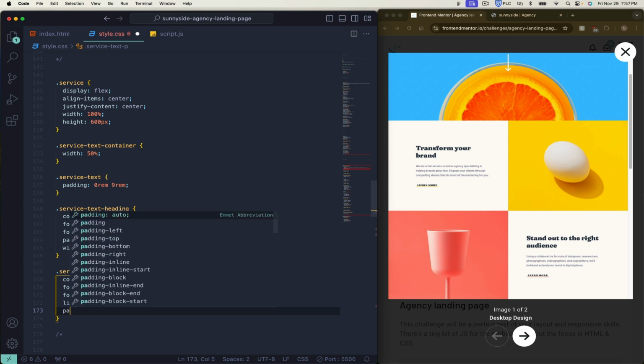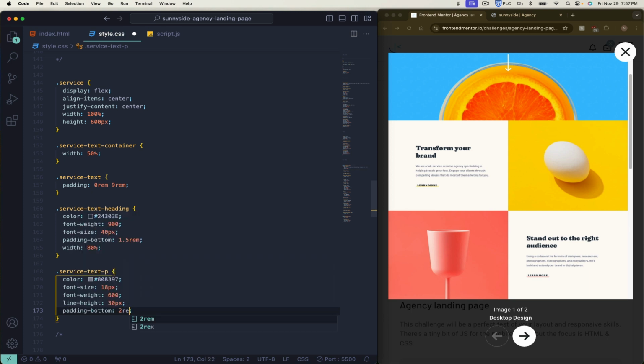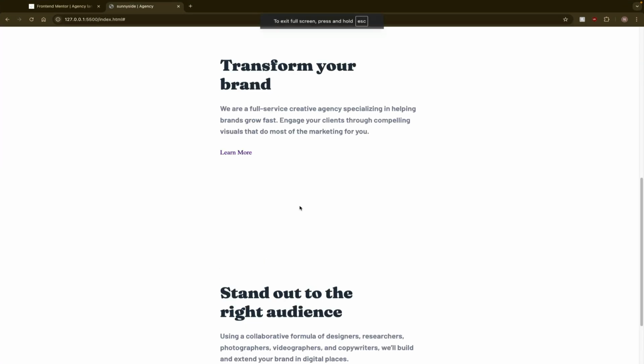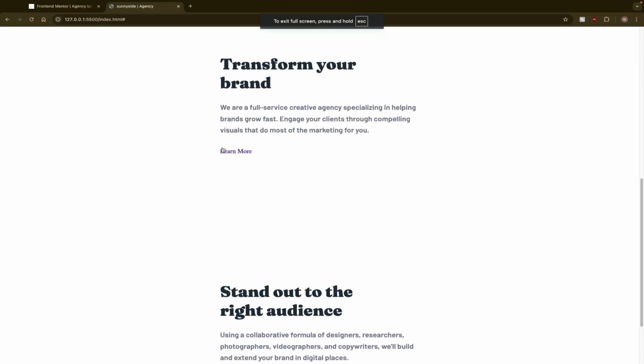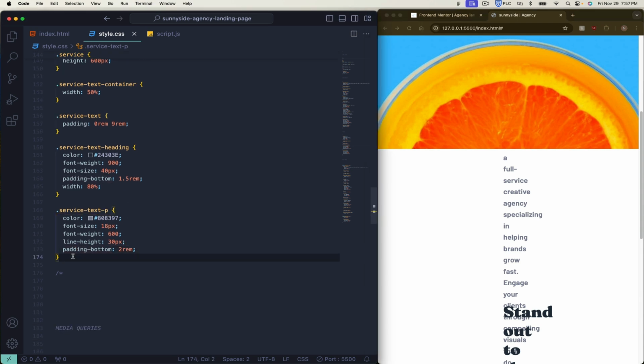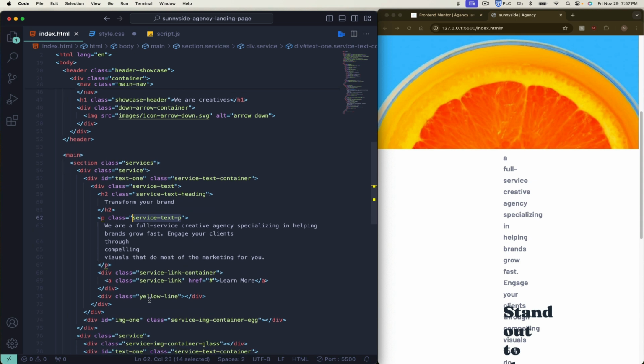Then we're going to say padding bottom of 2 rem, because there's some padding between this on the bottom and the Learn More link. So that'll push the Learn More link down. So this is what our text looks like now with the Learn More link here. And now we're going to style that up. So let's go down and select the service link class.